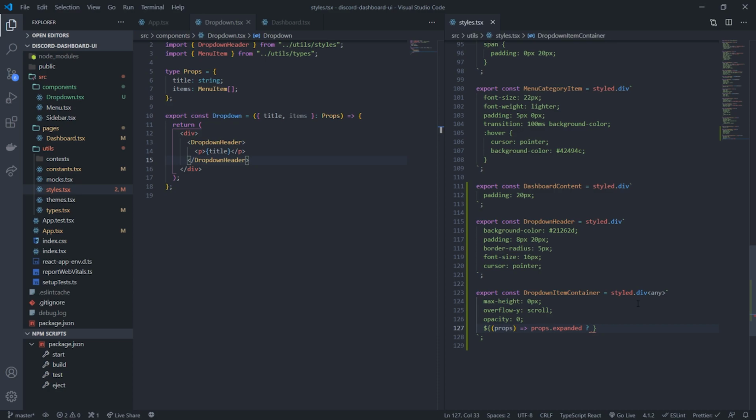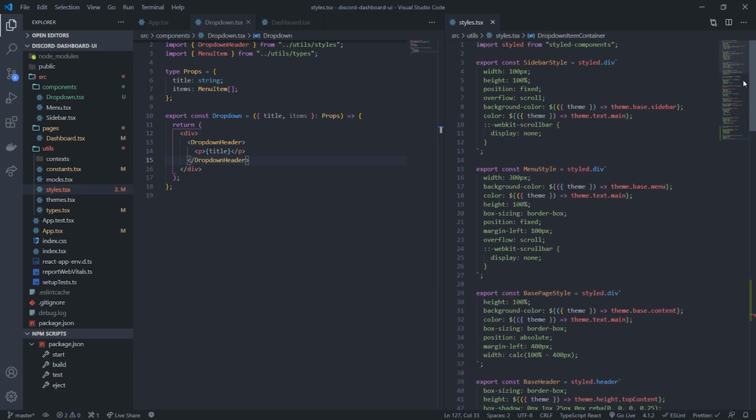And when you want to collapse it, you will basically set the height and the opacity back to 0. Yeah, you'll set it back to 0.